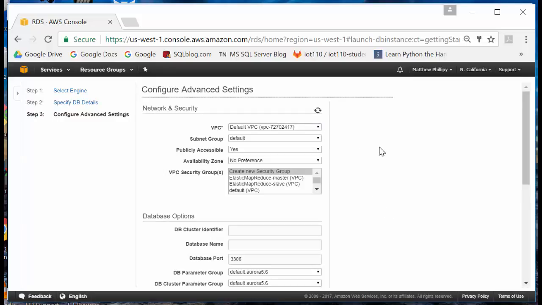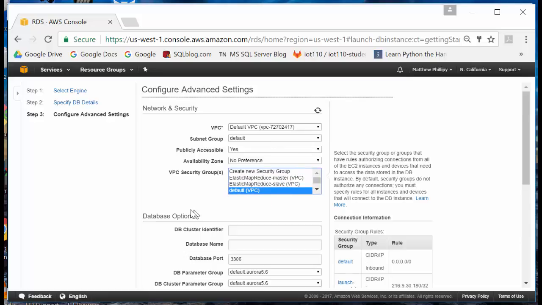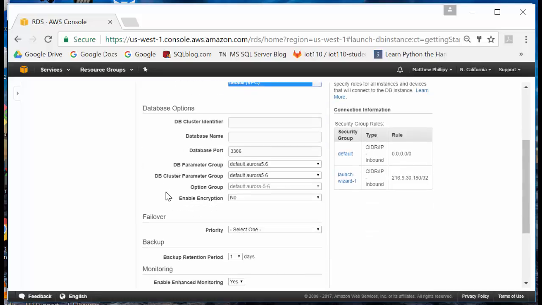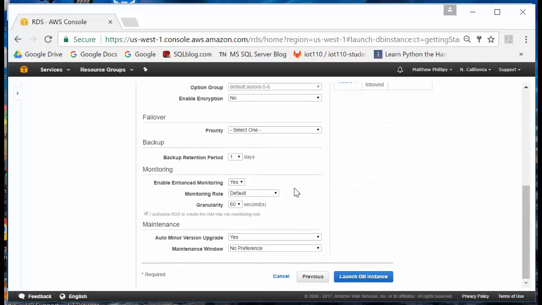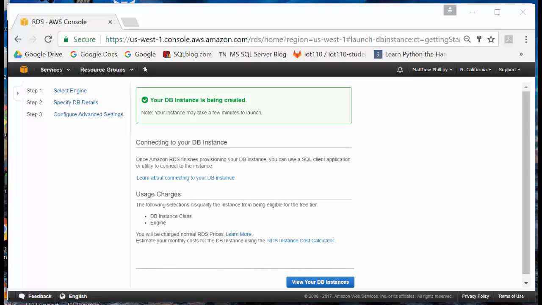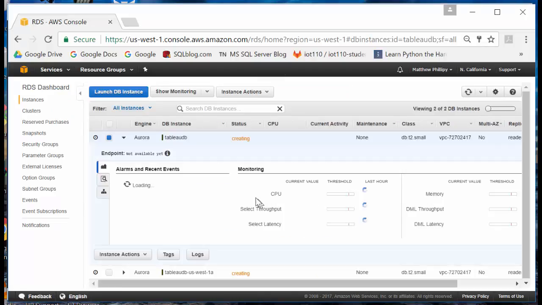Okay, default VPC. I'm going to use the default security group here. Skip these things down here. So database port 3306, that's important to know. That'll come in later. And then I'm ready to launch it. And I'll pause it. Okay, it says my database is being created, and we can go to view DB instances.